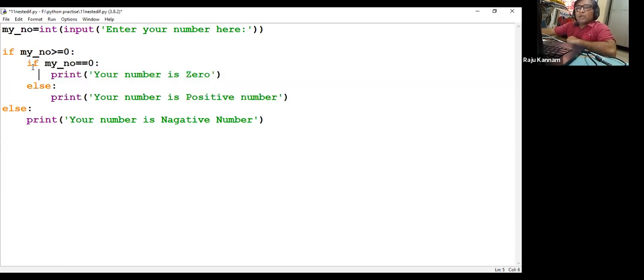Now after coming here, again I'm checking whether the number is really 0. If my number is equal to 0, yes, then what I am doing is print your number is 0. If the number is non-zero, that means this condition is not satisfied, then in the else block, what we are writing is your number is positive number.